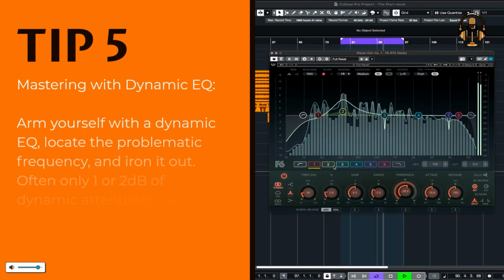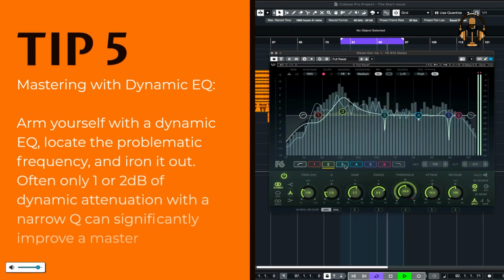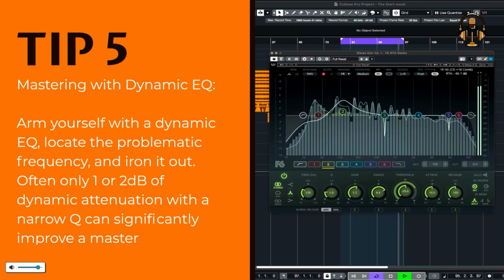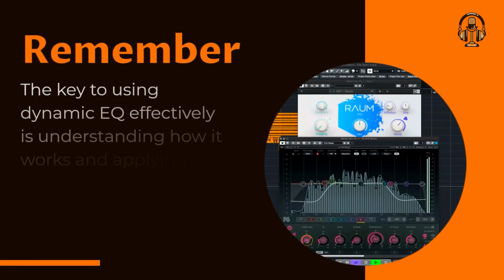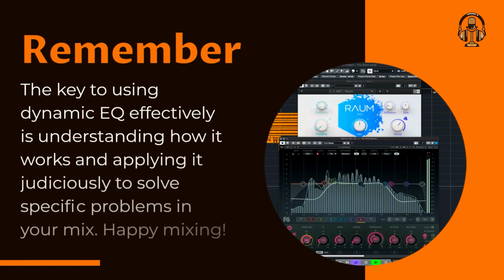Mastering with dynamic EQ. Arm yourself with a dynamic EQ, locate the problematic frequency, and iron it out. Often only 1 or 2 decibels of dynamic attenuation with a narrow Q can significantly improve a master. The key to using dynamic EQ effectively is understanding how it works and applying it judiciously to solve specific problems in your mix. Happy mixing!